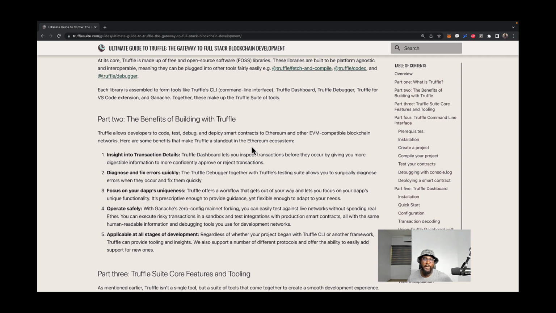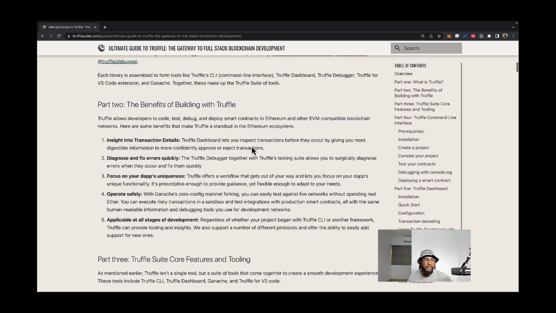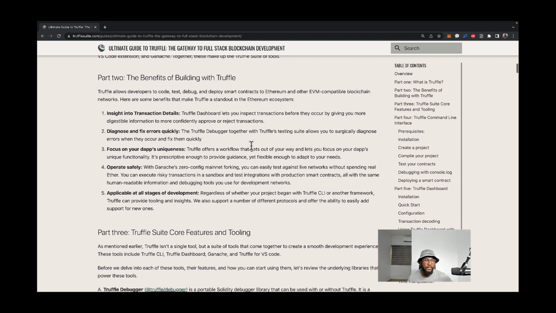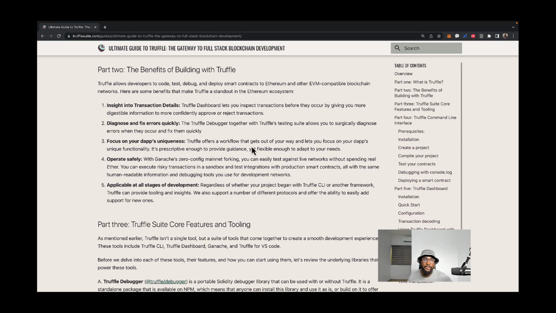The guide also goes further to touch on some of the benefits of building with Truffle, which includes better insight into transaction details using the Truffle dashboard, which is something we are going to touch on in more detail later in this tutorial. Truffle allows you to better diagnose and fix errors quickly using the Truffle debugger, console log feature, and the testing framework. Truffle has a really unique workflow that allows you to focus on your dApp's features as opposed to tinkering and fixing and working on workflows.